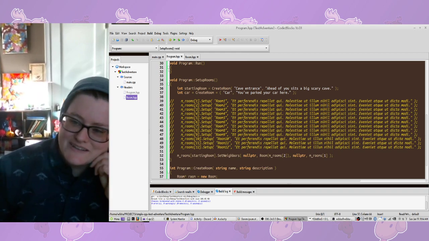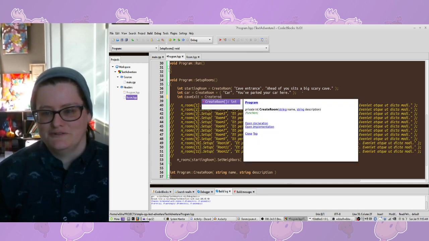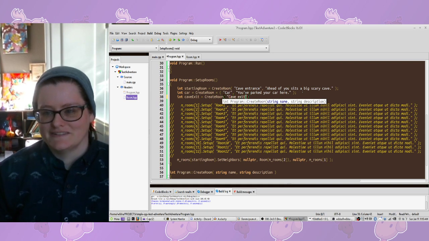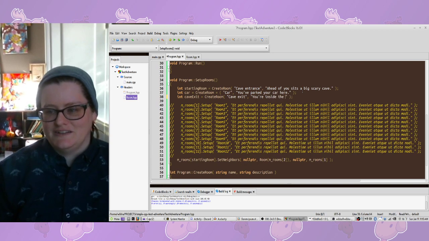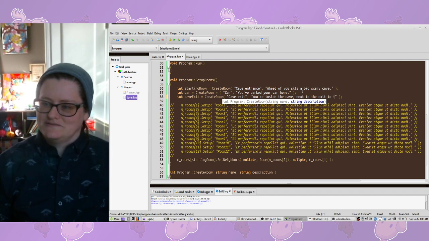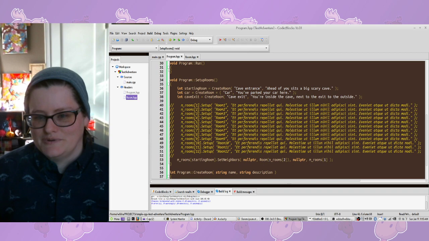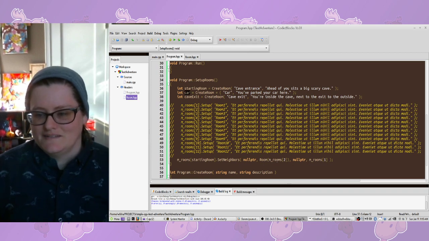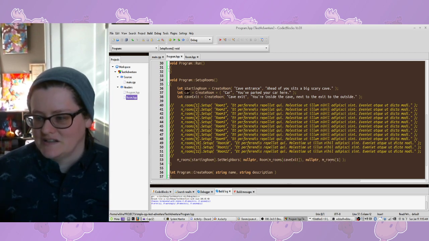Okay, and then let's also do our south one. Cave exit, create room, cave exit. You're inside the cave next to the exit to the outside. So then here we would say the east, no wait, this is south. The south is going to be cave exit. The east is going to be car.